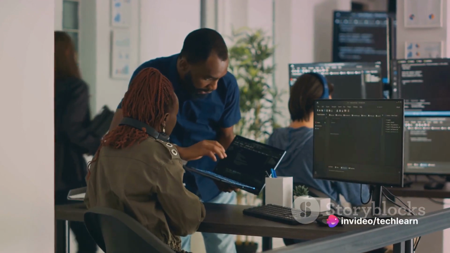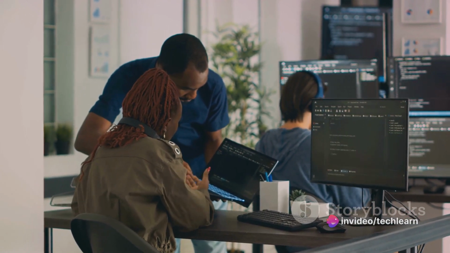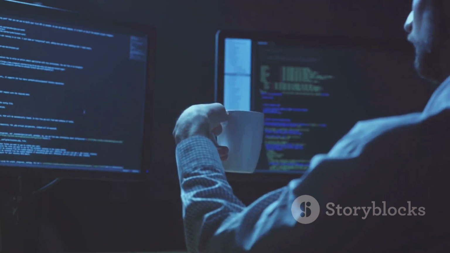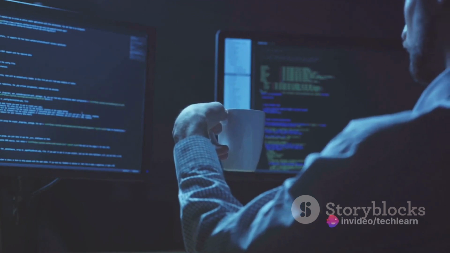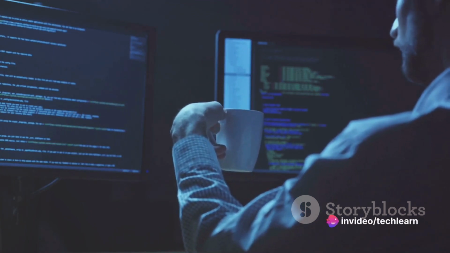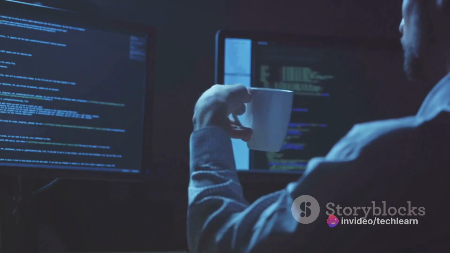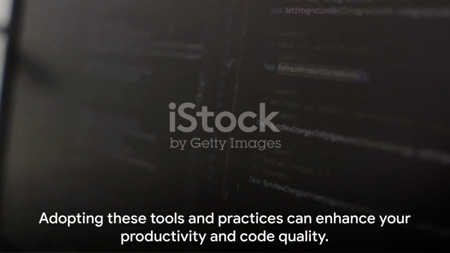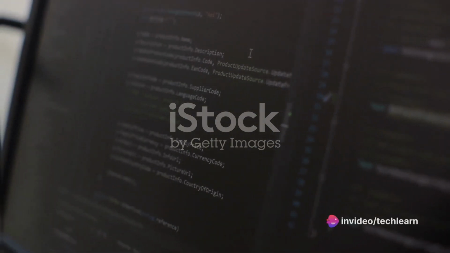Next, let's touch on best practices. Writing clean, readable code is a must. Using comments to explain your code, following naming conventions, and regularly testing your code can make a world of difference. Remember, consistency is key. Whether it's indentation, variable names, or file organization, establish a system and stick to it. Adopting these tools and practices can enhance your productivity and code quality.